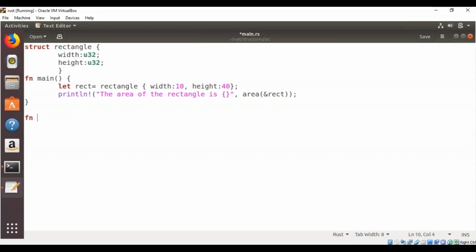I'm going to define another function over here. All right, now I've typed out the entire code. Let me just tell you what I'm doing over here.